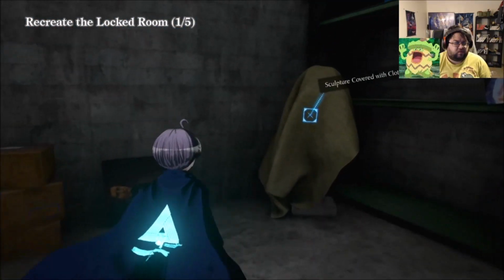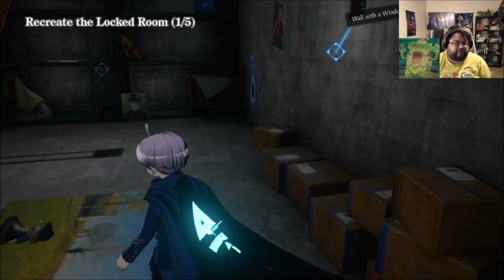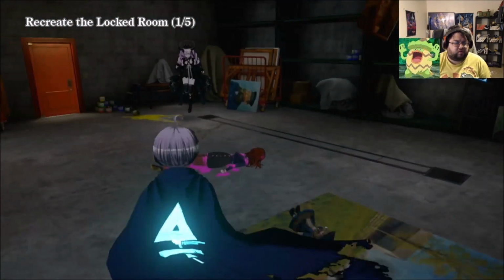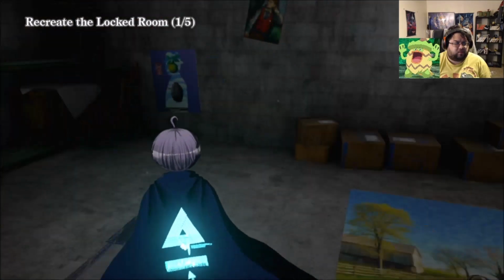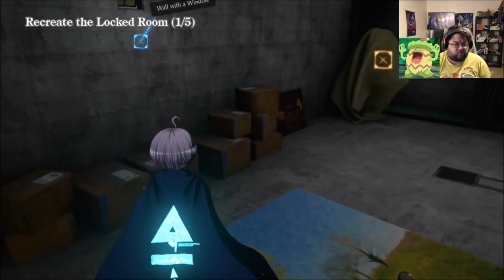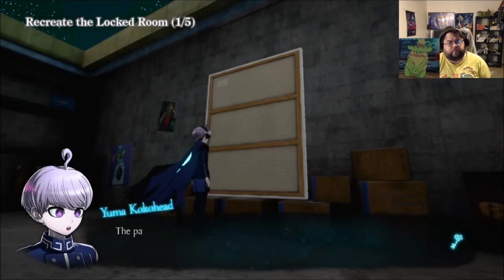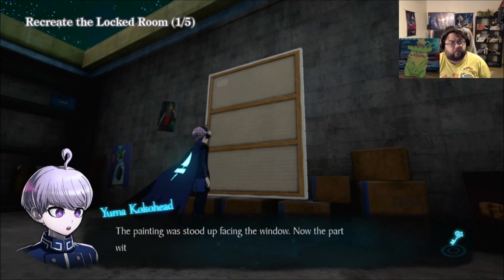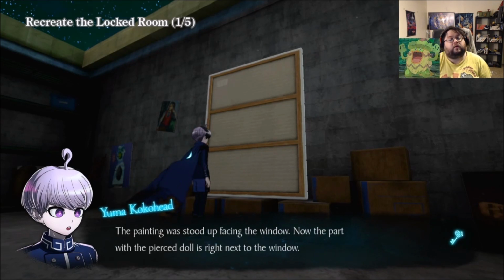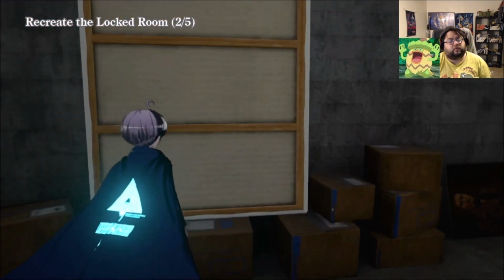It's propping the painting to the vent, right? But the painting was on the floor. That's how they're doing it, because they were able to reach it enough that they could nail it into the painting and then push the painting in to make it look like it was there on the floor instead. The painting was stood up facing the window. Oh, now the cursed doll is right next to the window. I thought it was just going to be facing the other way, but that makes so much more sense.